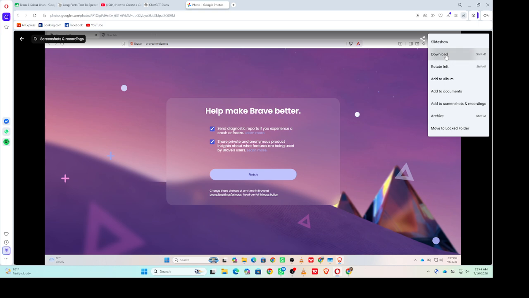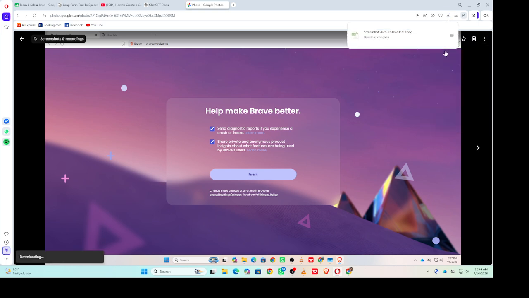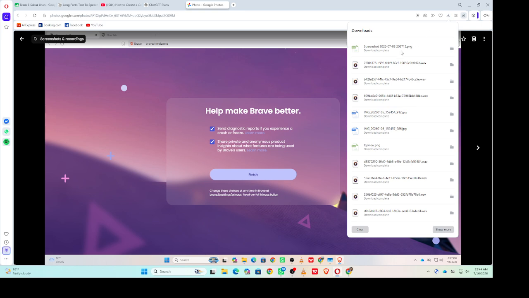If you're using a Windows computer, the downloaded file will usually be saved in your Downloads folder unless you've changed your browser's download location. Open the Downloads folder to make sure your file has been downloaded successfully. Now let's see how to download multiple photos at once.